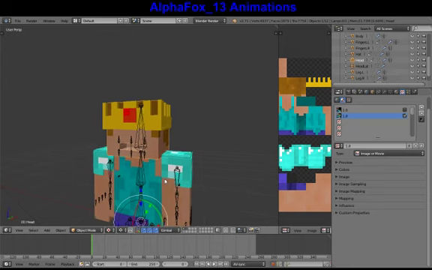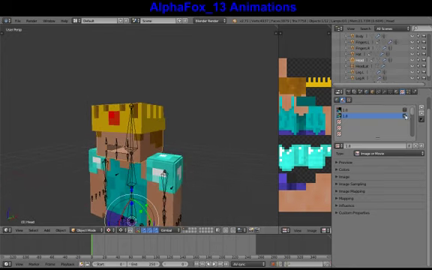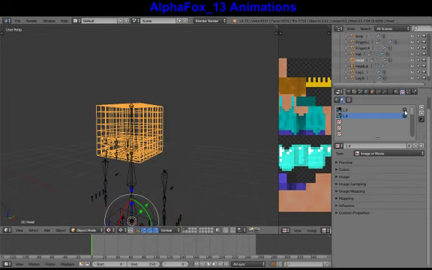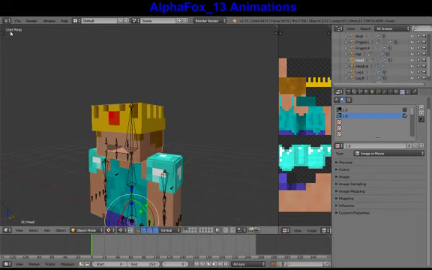So, to change between them, you just untick one, tick the other. Pretty easy. And you can just keyframe that during an animation so that it'll flip instantly. Or you can set up drivers, either way. But it's not too hard.